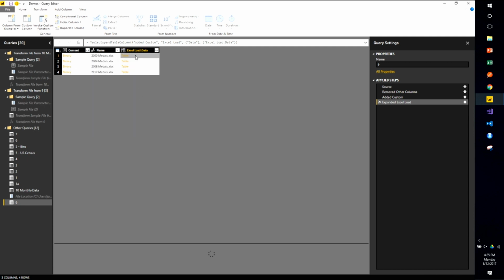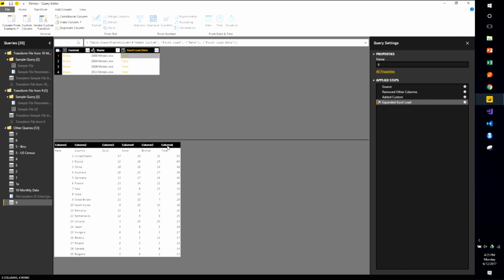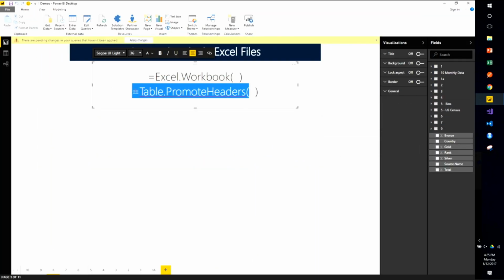And now if I look at the tables, all right, we're getting closer. But this time, I have columns 1, 2, 3, 4, 5, 6, but I don't have the headers where I want them. So we're going to add a little bit more code on top of this that will promote that very first row up to the headers. So I'm going to cheat again. Grab my little cheat sheet.